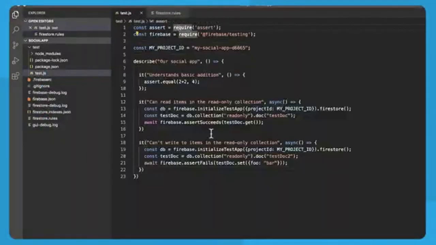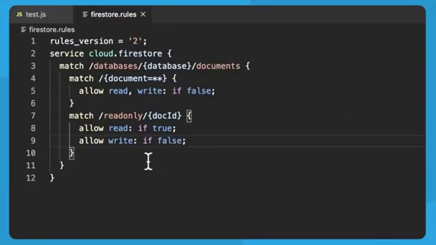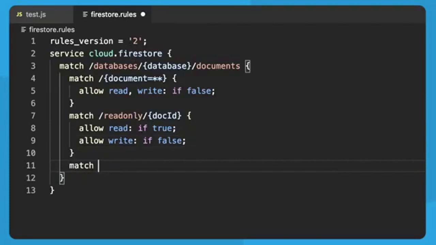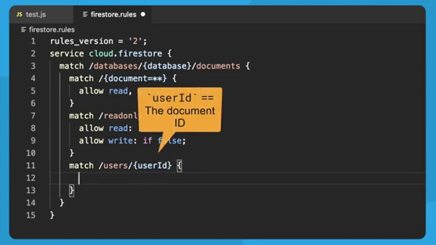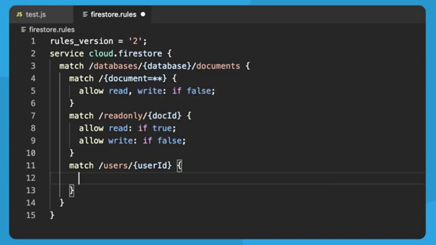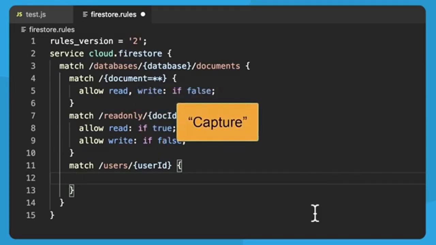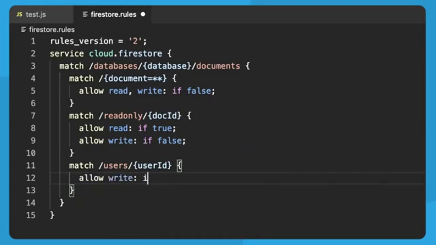So if we were to write this out in our security rules, it would probably look something like this. We'll want to grab any document in the user's collection. And this user ID in brackets here is basically saying, take the ID of the document and store it in this variable called user ID that I can use later in this block. Technically, this is known as a capture. So let's allow people to write to this document if the request.auth.uid is the same as this user ID variable I just stored or captured earlier. All right, so this seems like a good rule.